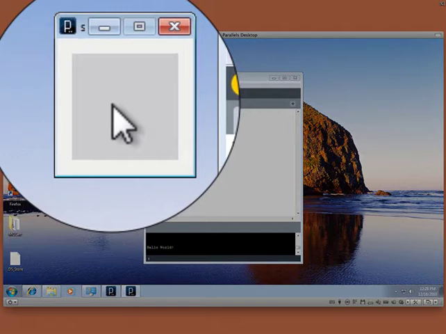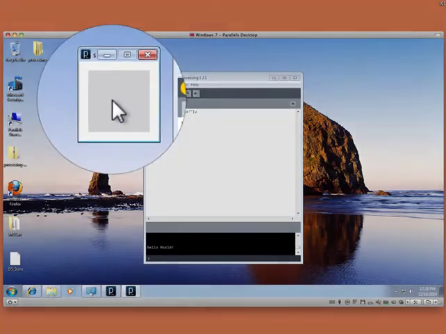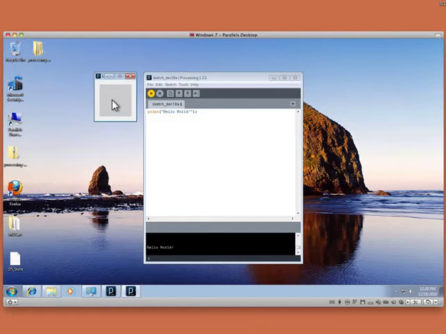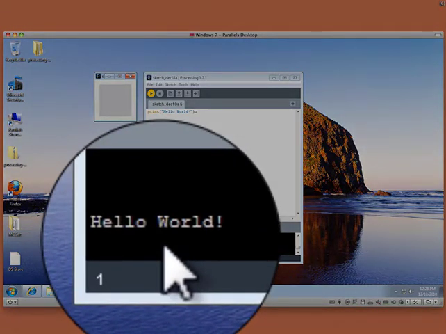First, Processing creates a graphics window for us, and here it is. Now, it's just a little gray square right now, but ultimately that will hold all of our drawings. Processing makes one of these little graphics windows for you every time you run a sketch, whether you're producing graphics or not. But here's the more important thing for us right now. The words Hello World have been printed out for us.